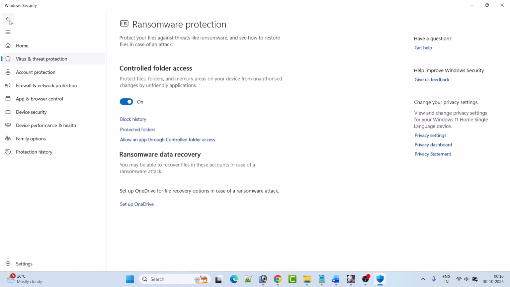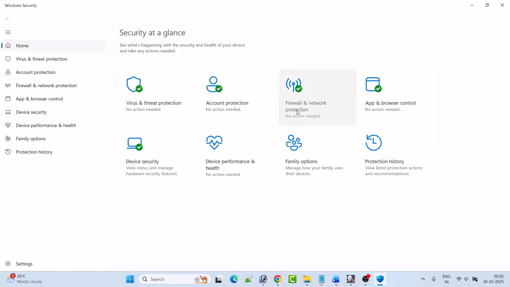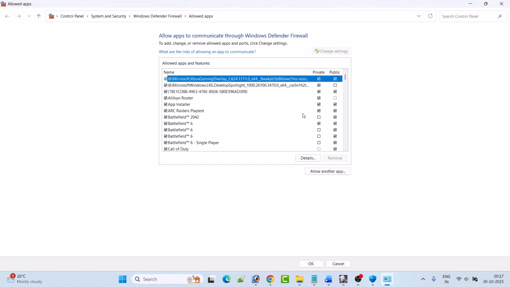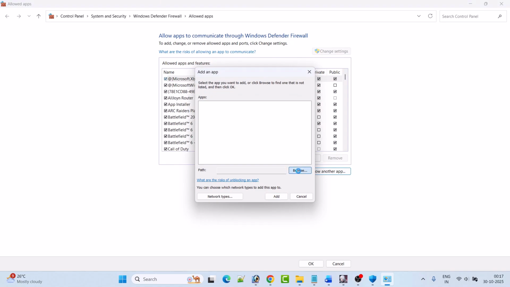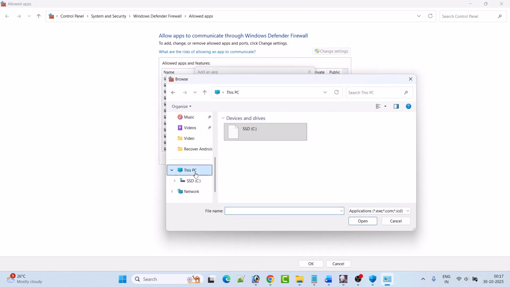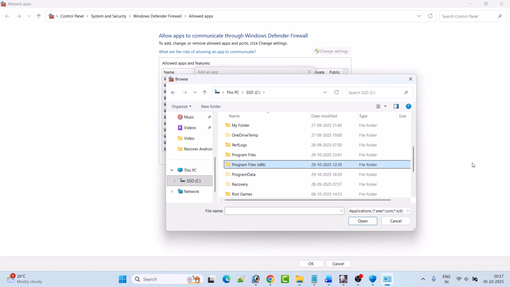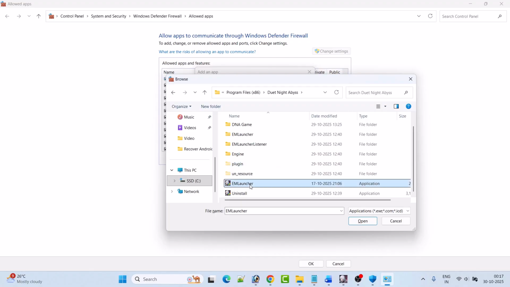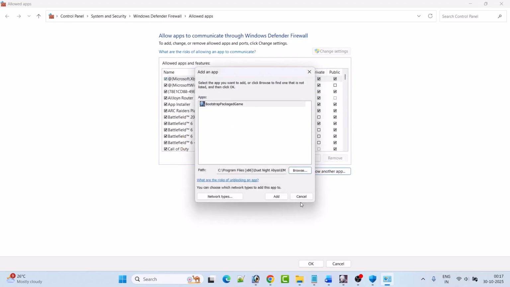Now go back, click on firewall and network protection, click on allow an app through firewall, click on change settings, then click on allow another app, then click on browse. Now browse to the game installation folder, open C drive, open the Program Files x86 folder, open the Duet Night Abyss folder. Now select this EM launcher exe file and then click open and then click on add.